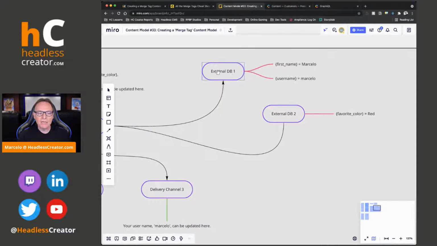For example, external DB1, you may have two databases. You may have Salesforce. You may have a whole bunch of other system integrations. Well, first name and username may come from, let's say, external DB1, whereas favorite color may come from external DB2. So first name equals Marcelo, username equals Marcelo, and favorite color is red.